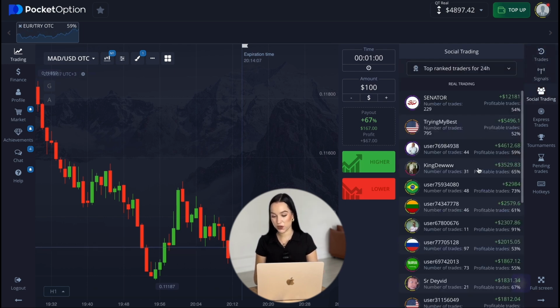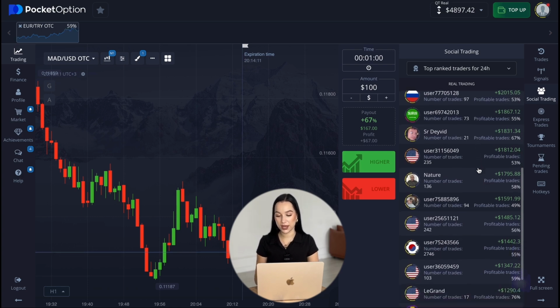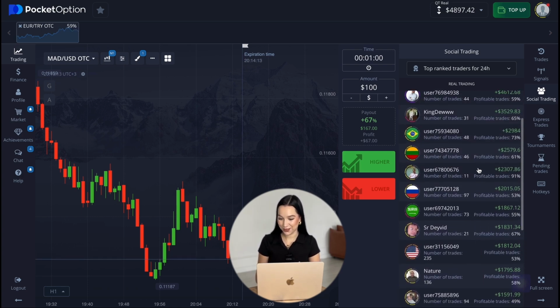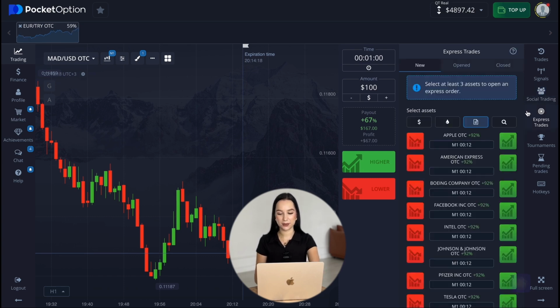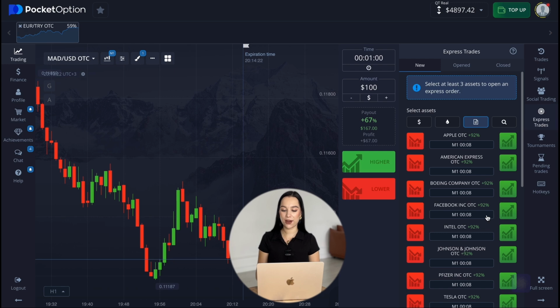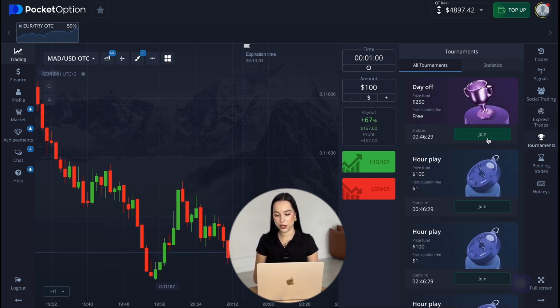Here we see social trading. You can choose any other trader and trade with them, but I hope you will choose me, right? So here we have express trading. For example, here you can see a trade for 7 seconds, for 5 seconds, and after that ends, it will open a new one.